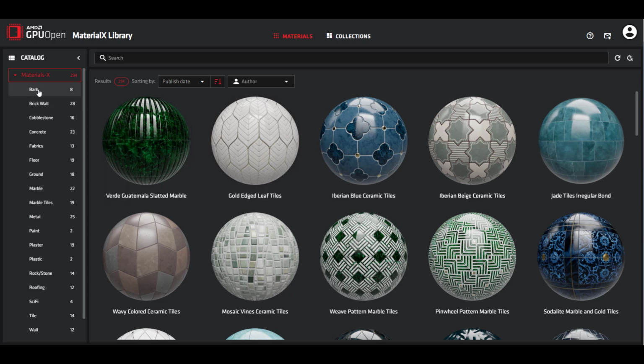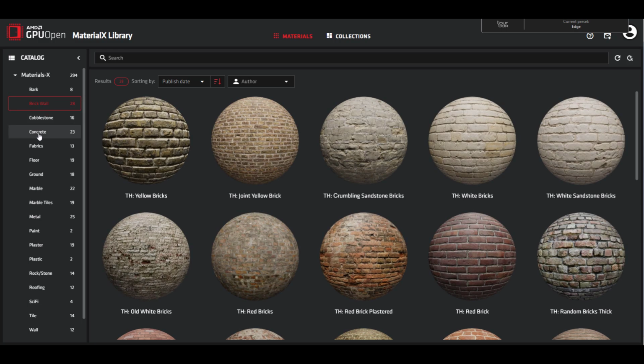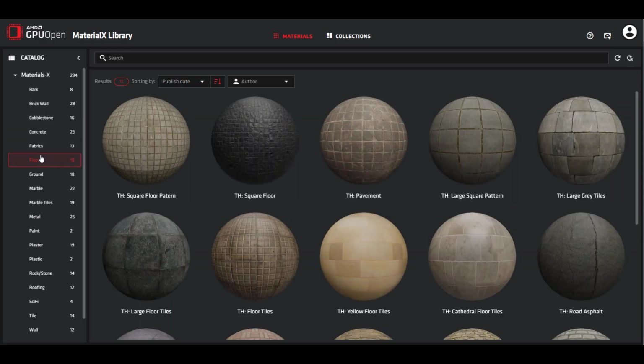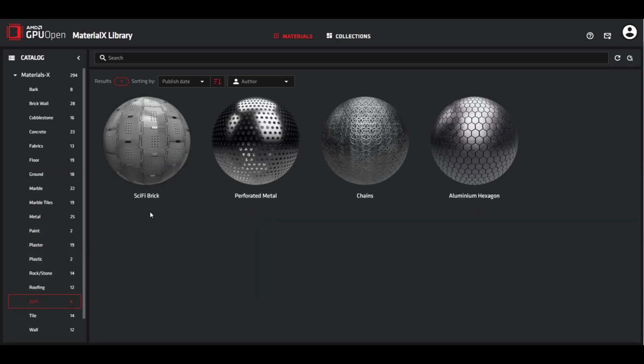So in case you're looking for bricks, brick wall, copestone, concrete, floor, ground, metal, paint, plaster, roofing, or sci-fi stuff, you know, you want a couple of sci-fi panels and all that stuff, you'll be able to get them, and you can pick any of these and work with them. You also don't need to register to get things up and running. You don't need any form of registration to download them.